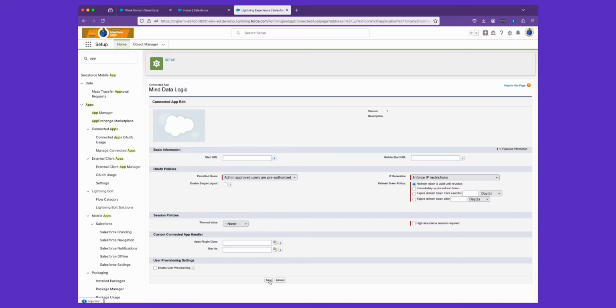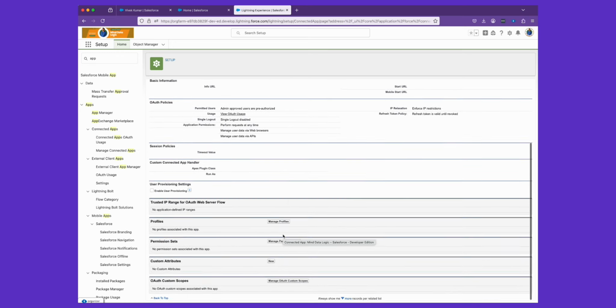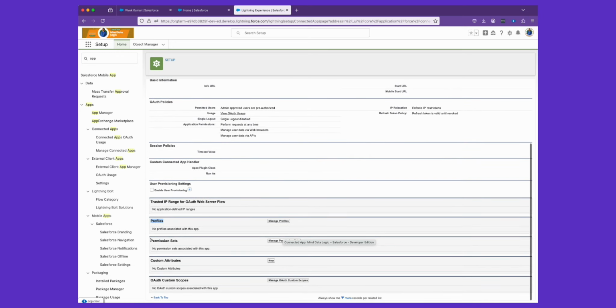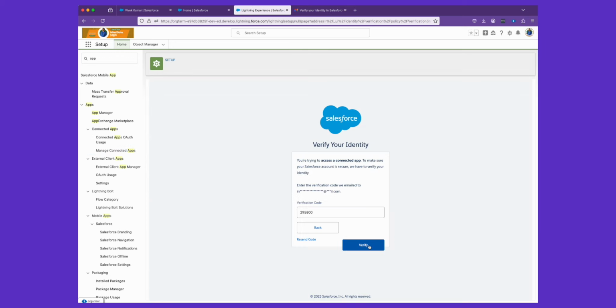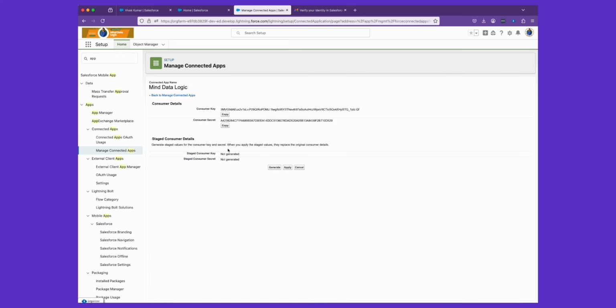Once you select the admin approved users are pre-authorized, you will get additional options in your connected app like profiles, permission set, and custom attribute setting, where you can specify which profiles or permission sets are pre-authorized. Once your connected app is ready, you will be able to get your consumer key and consumer secret key.